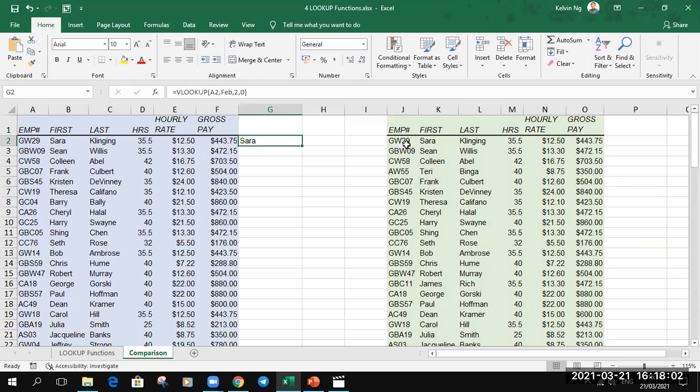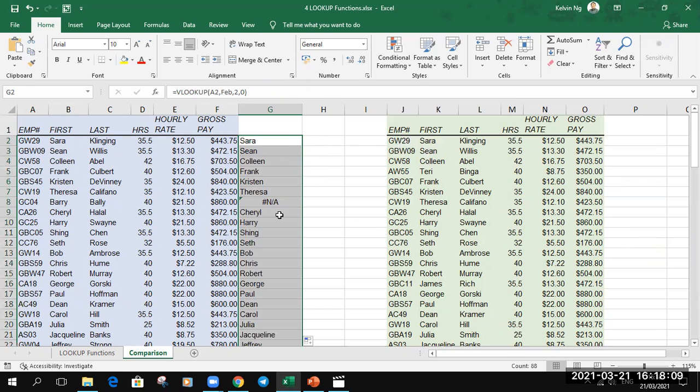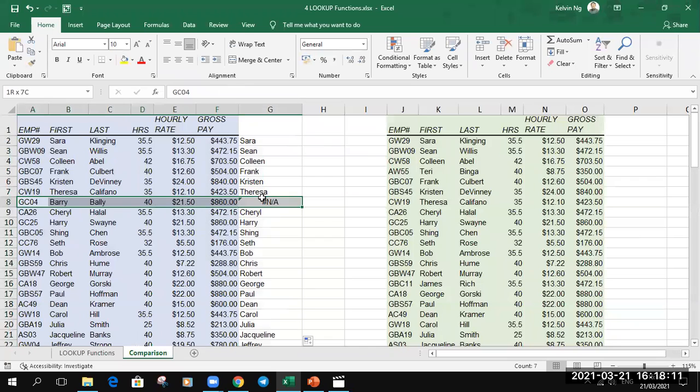GW29 is actually GW29. The name is Sarah. So if I copy down, you will see Sean and Colin. But if I copy all the way down, some of these names don't exist. For example, Berry Belly GC04 is not found in the February table. So therefore, this guy, Berry Belly, has already resigned.